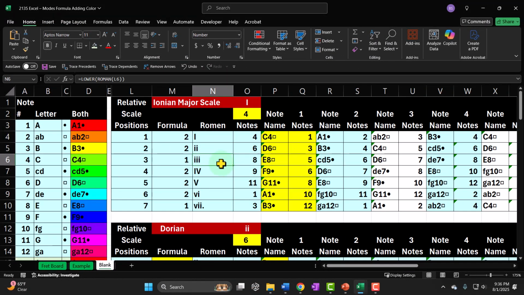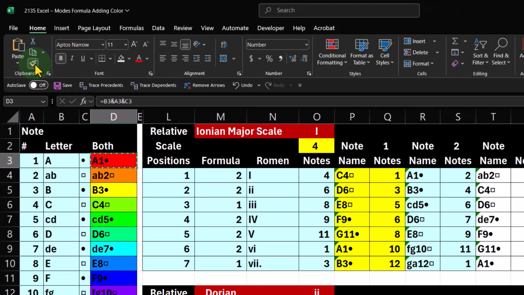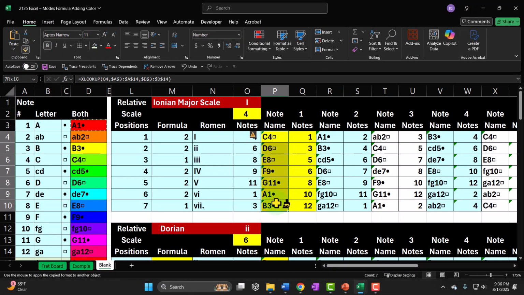So now we've got the Ionian mode. The beauty of this is that now I've got all of them conditional formatted, so I can just grab any of them and conditional format this thing like this, and go boom. And there we've got it. So now we've got our collection of colors, which are permanently now tied to the notes.